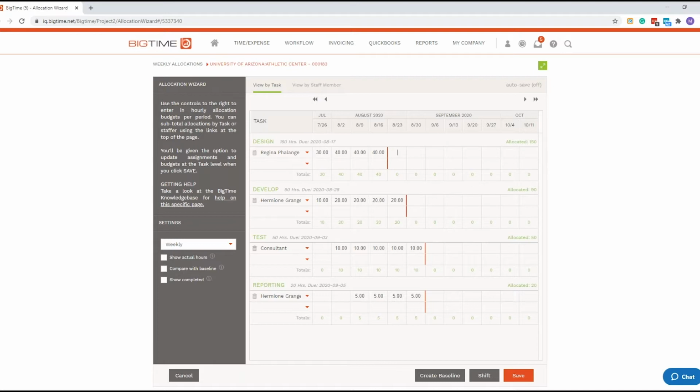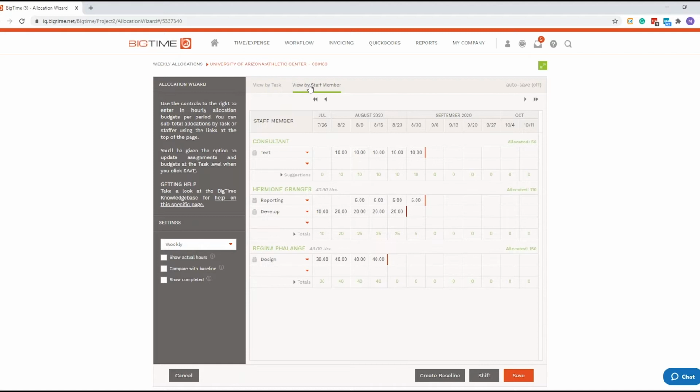Now it's great when you know who's working on it, but many times that's not the case. You're gonna see here under the test task, I have 50 hours and I have a consultant working on that. So I can select this view by staff member. And here I see Hermione, she's working on these 2 tasks, Regina's on design. Now I need to figure out which of my consultants is going to work on the test here. I can select the suggestions tab.